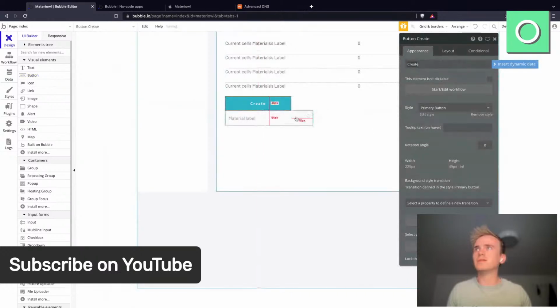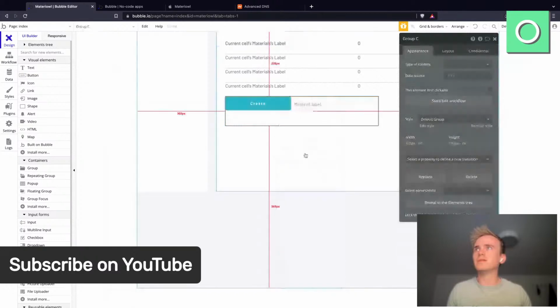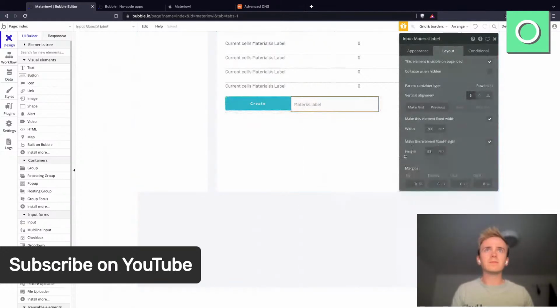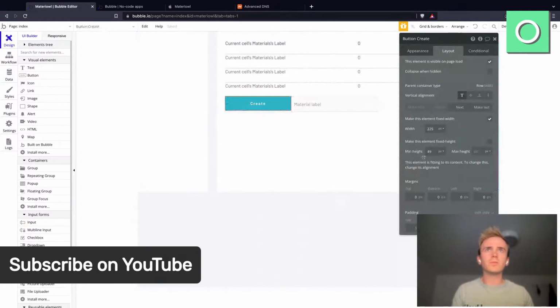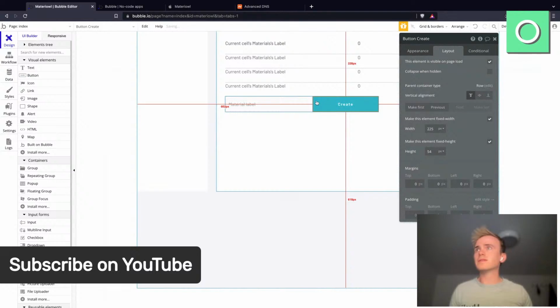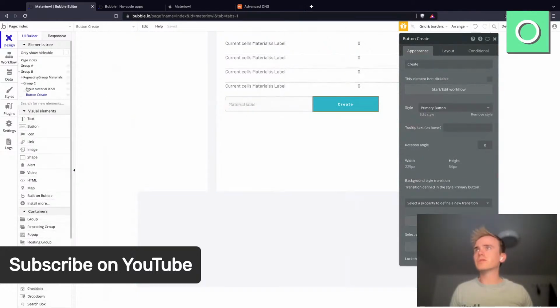Great. Okay, to get this looking nice, I'm going to put them both in a row. Get rid of the height. Let's make this consistent. So fixed height of 54. And then send that to the end. Let's pop it open in the element tree.